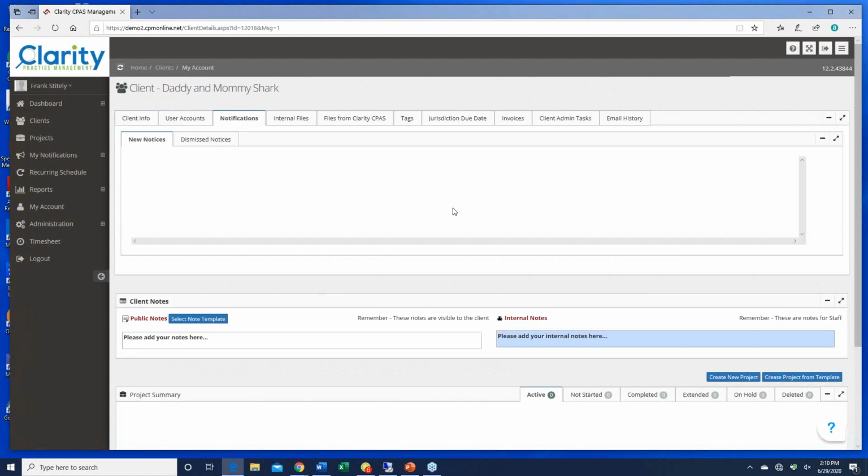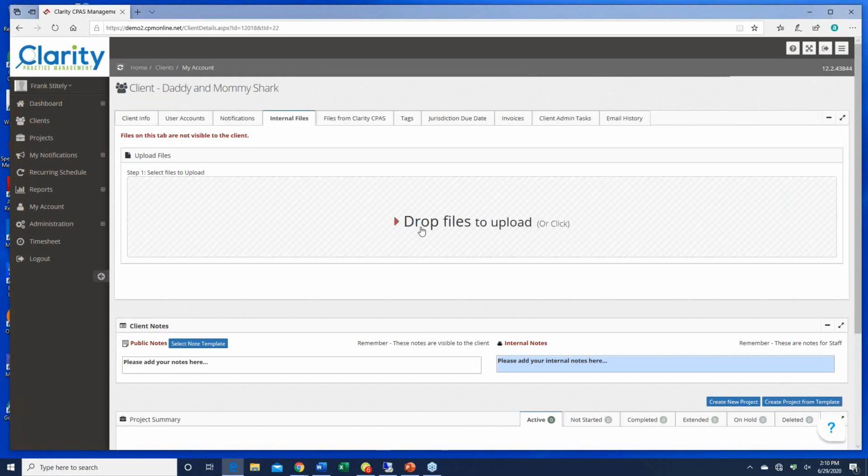Notifications. These are all the things that the system has sent to the dashboard on their side. Internal files. This is a place for us to post documents that only we can see. I would think of this as something like a perm file. I might put an S-Corp election form in here. I might put the IRS EIN confirmation, something like that.